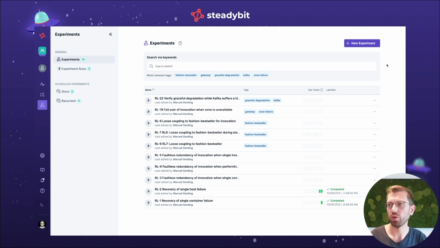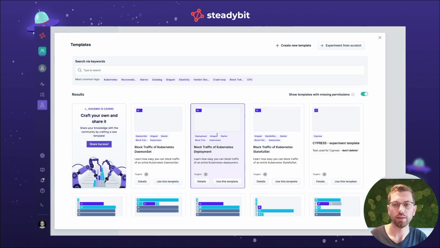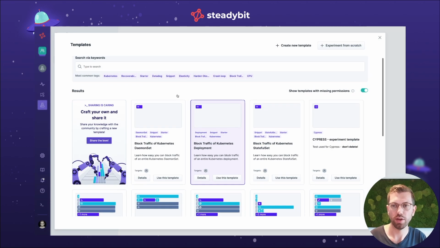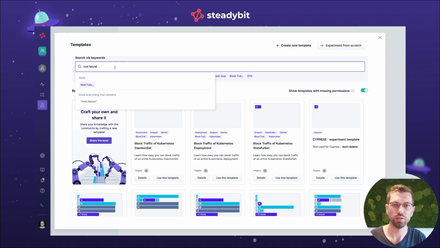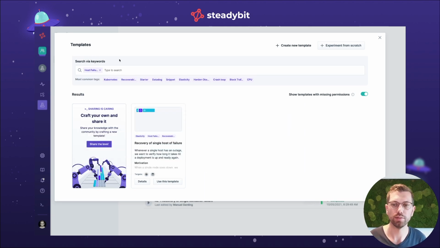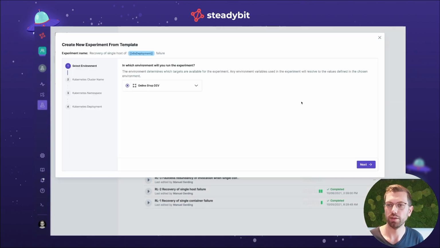So now I'm going to the new experiment in here and say I want to create an experiment based on the template. I can see all my templates being available. I can search for something specific, like the one with the host failure that we want to test. Now you can see we find our experiment template. I can see all the details and the motivation and structure I've given this template. And now I can simply use this template.